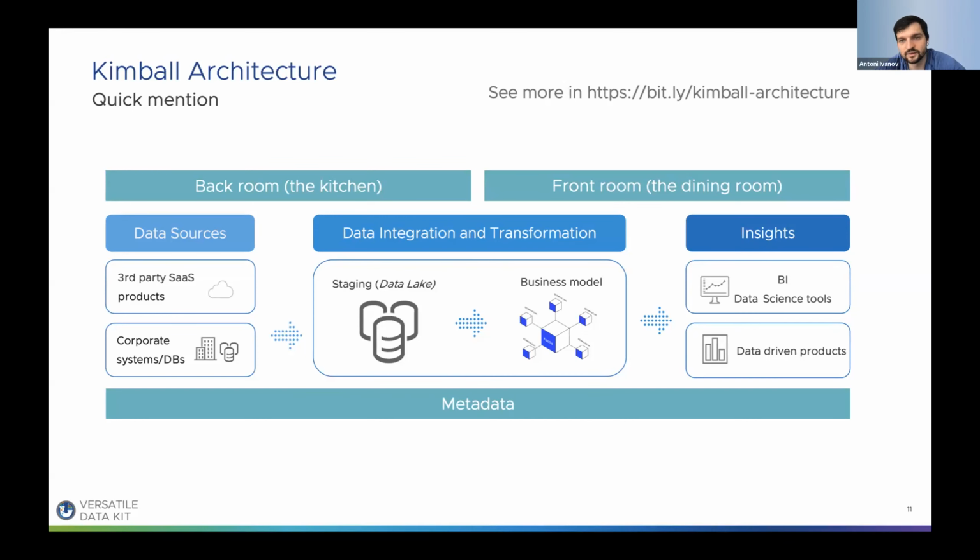This is what is at the heart of the Kimball architecture, and of course, it's layered with metadata. So this was a very quick overview. I really recommend reading the article that I've linked because it goes through the same kitchen and dining room metaphor and does it pretty much better than me.